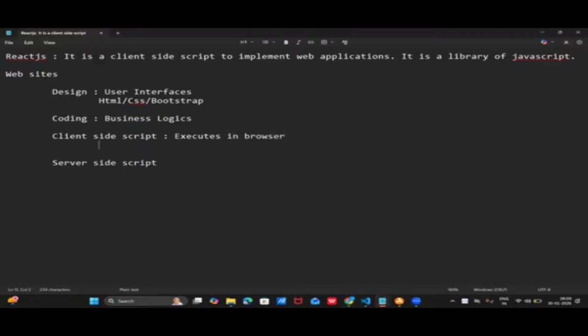The code executes in browser. So React.js, JavaScript, React, Angular, all this comes under client-side scripting languages. Next one, server-side scripts. Executes in web servers. Where? In web servers. These scripts execute in web server.